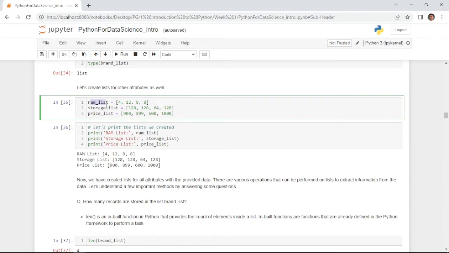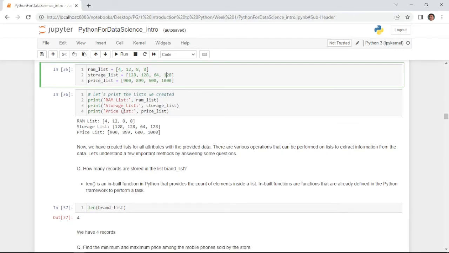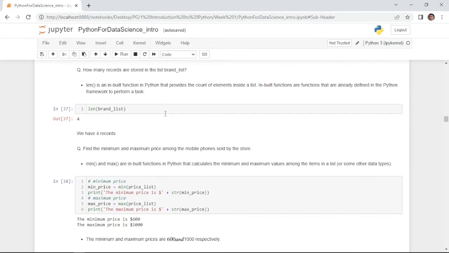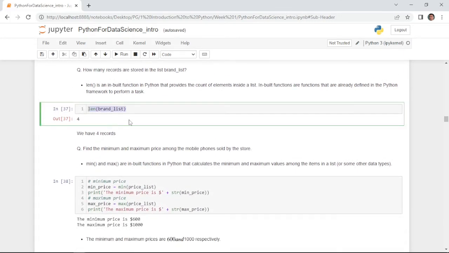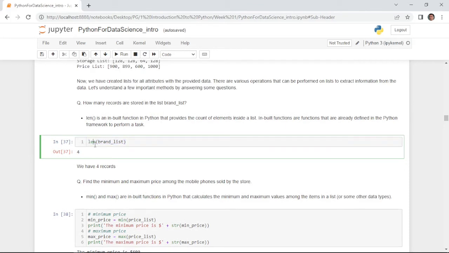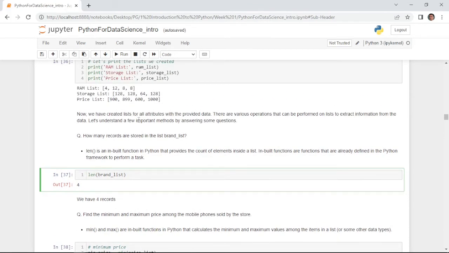Now we are defining three lists with different values. This one contains different values, and this one is different, and we are printing them by specifying that that is the name list, that is the storage list, and that is the price list, by just calling the actual variables. Now how are the records being stored? We can also use the length function. Len basically returns the length of any particular list.